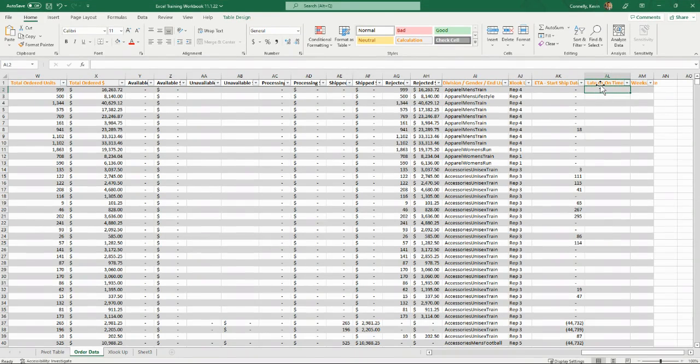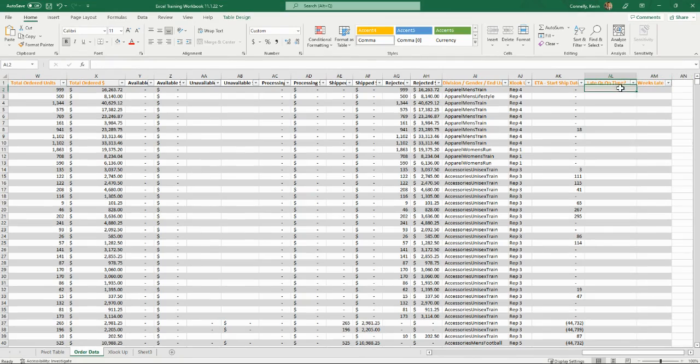Okay, we're going to start with if statements. So for the if statement, in this scenario, we're going to talk about right here where this column says late or on time. So one way you could determine if this is late or on time is putting a logical if statement in here.